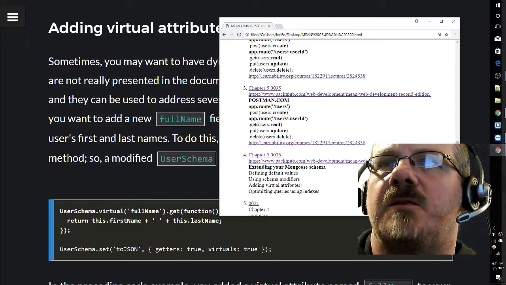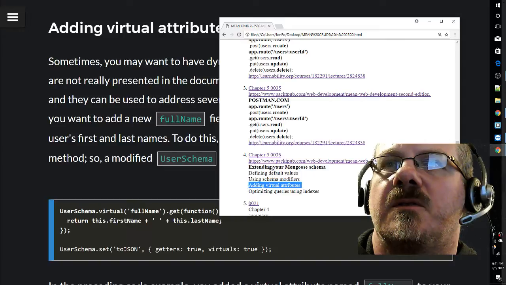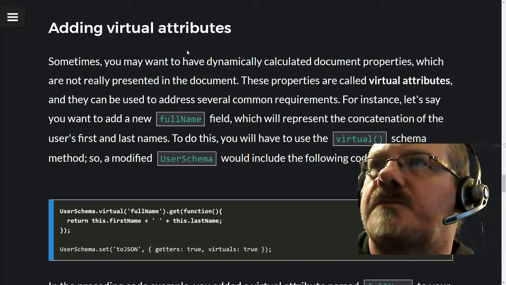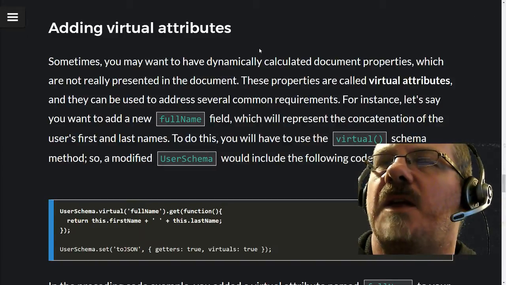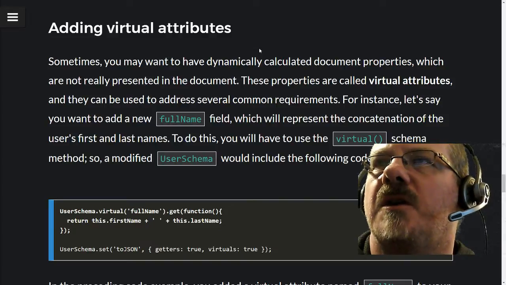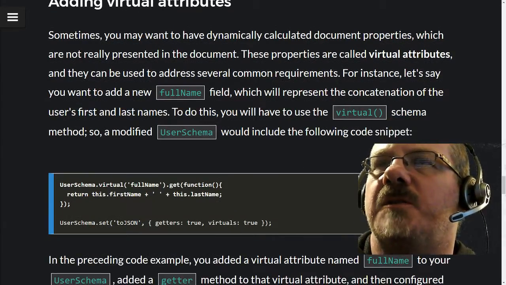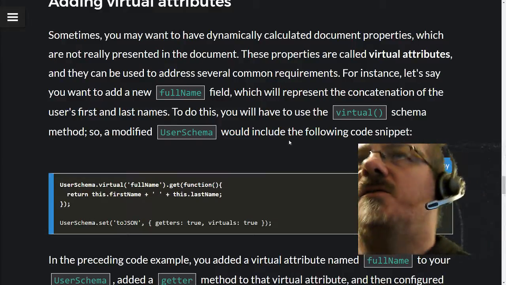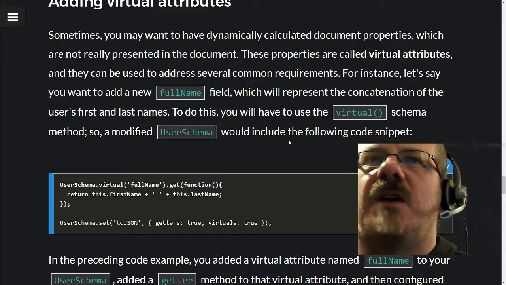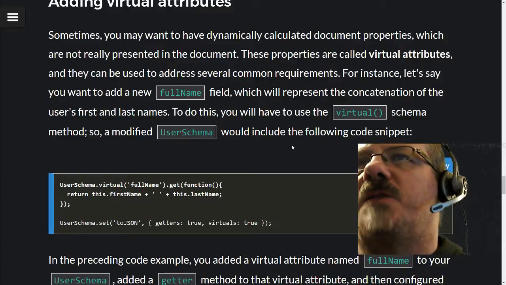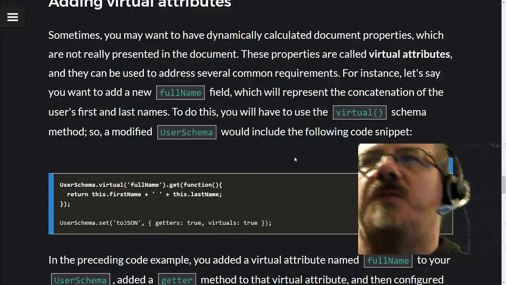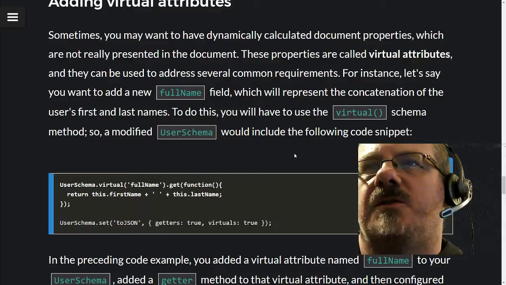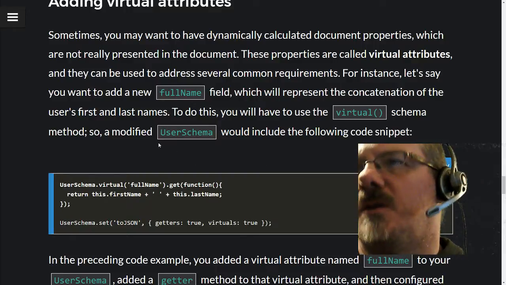Adding virtual attributes. Sometimes you may want to have dynamically calculated document properties, which are not really represented in the document. These properties are called virtual attributes, and they can be used to address several common requirements. For instance, let's say you want to add a new full name field, which will represent the concatenation of the user's first and last names. To do this, you'll have to use the virtual schema method.